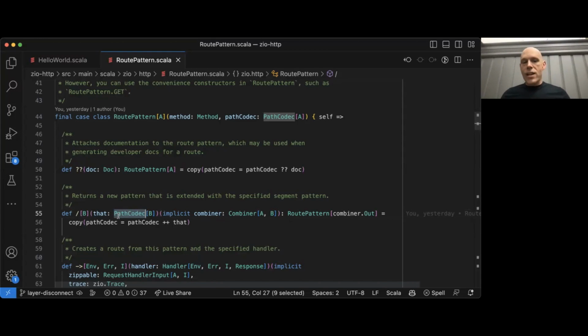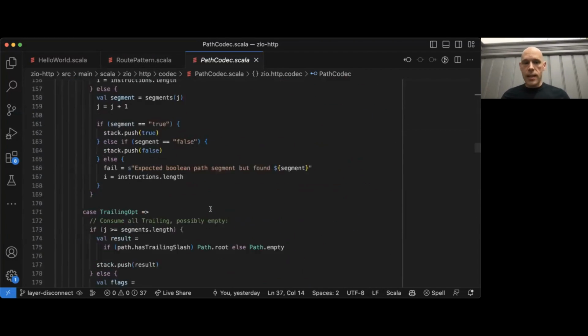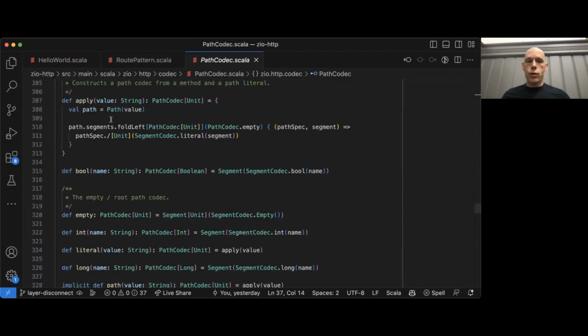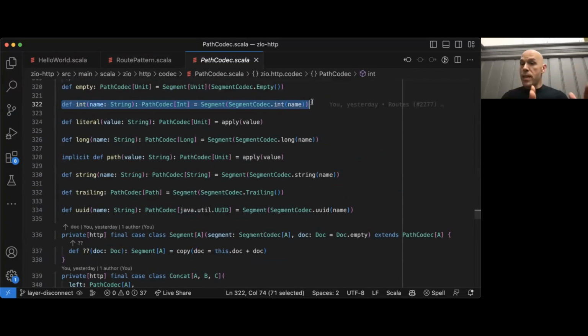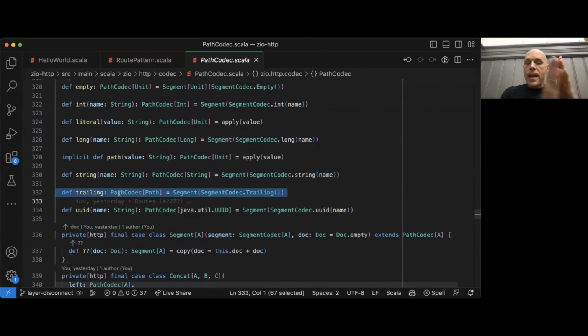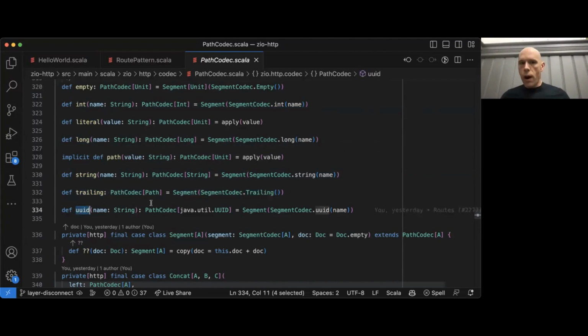So you use slash, and then you can specify any path codec here, and there's a variety of different path codecs inside the companion object of PathCodec. For example, there's one that will match an int segment inside a path. There's another one that will match a literal. There's another one that matches a long, another one that matches any string at all, and another one that will match many segments of path. So basically, this is your remainder, the path remainder. I want to eat up all parts of the path. And then there's one for matching a UUID.